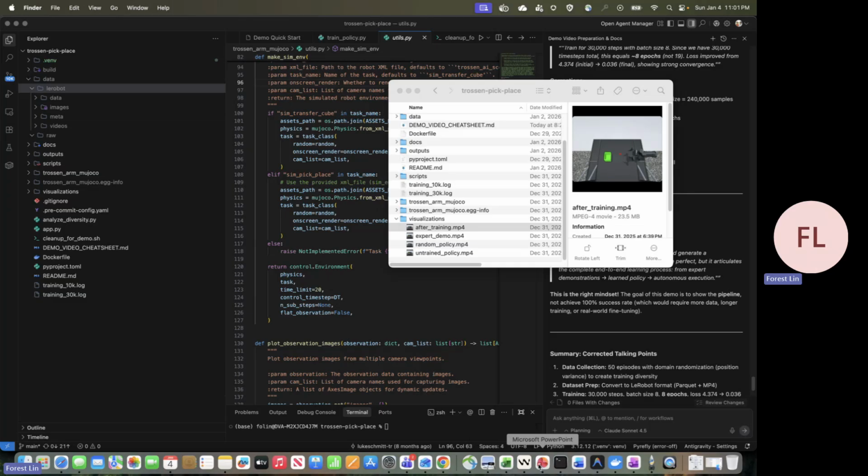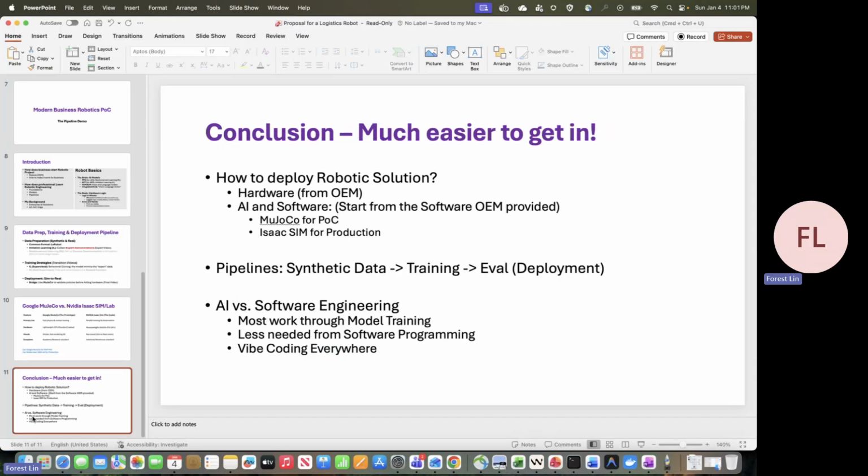Now, going back to the conclusion: how to deploy robotics solutions. We get the hardware we purchased from the OEM, and we get the software part also. We get the digital twin, right? Then we put this digital twin of the robot into the simulated environment we want to deploy to, and we can use MuJoCo and Isaac Sim to train it. After it trains successfully and goes through the pipeline, we can deploy it to the physical robot. It can work automatically, right?